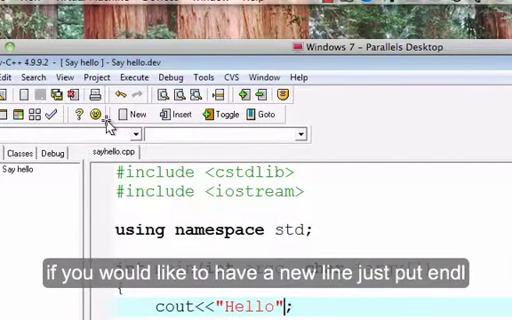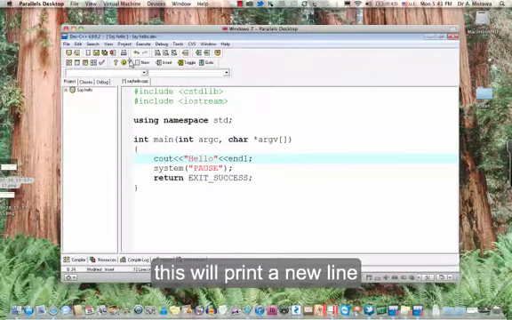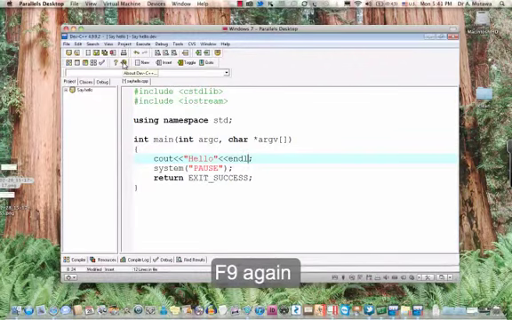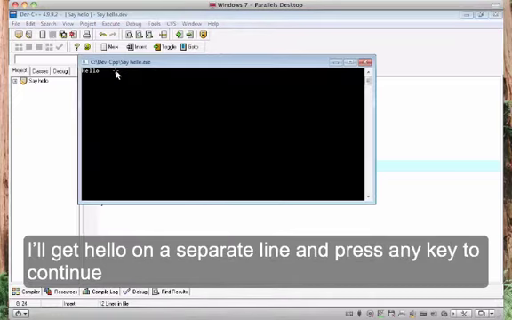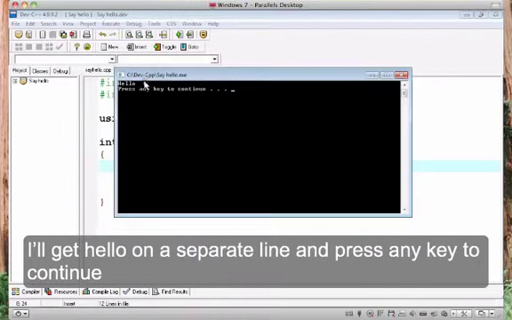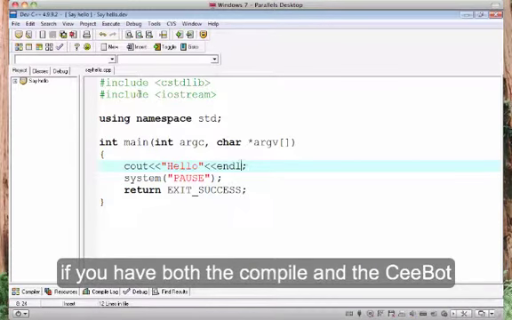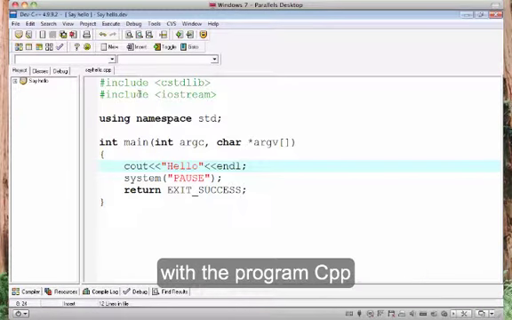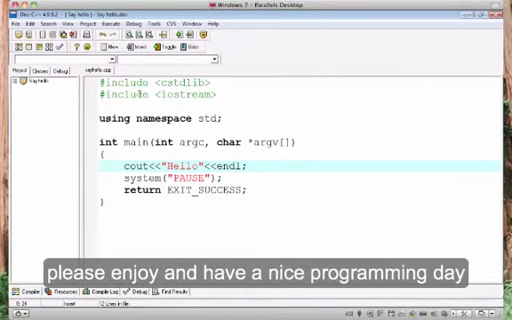If you'd like to have a new line, you just add a newline character. This will print a new line. F9 again, compile and run. I'll get hello on a separate line and press any key to continue. So this will conclude our second lecture. If you have both the compiler and the CodeBot with the program, CPP program, then you are ready for the third lecture. I hope you enjoy and have a nice programming day.